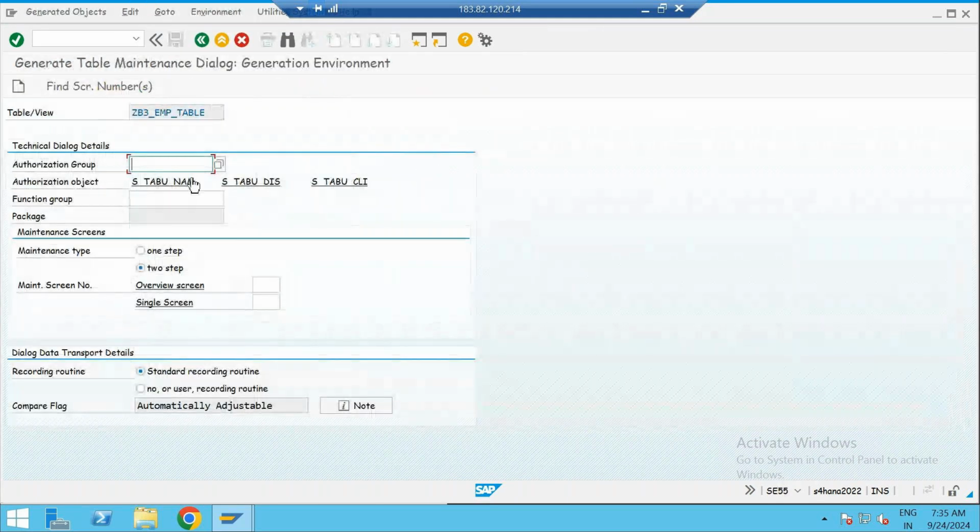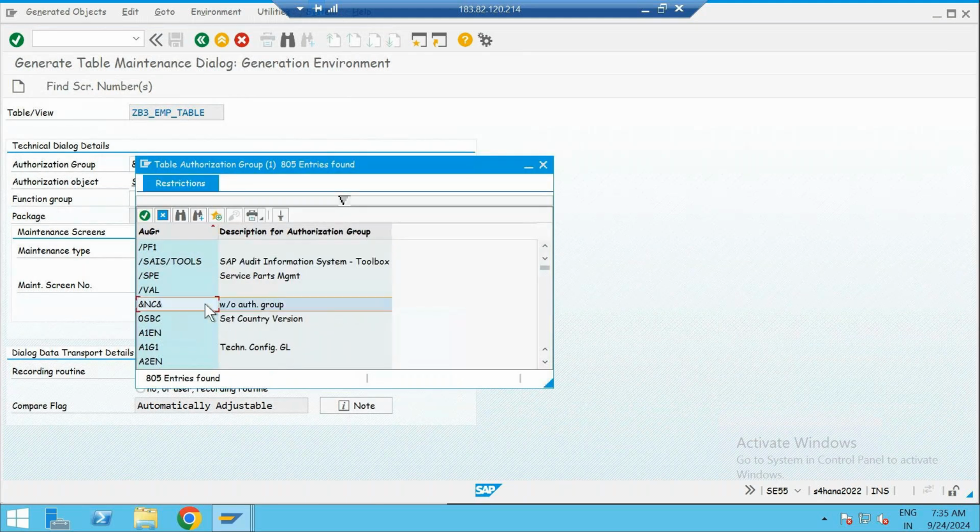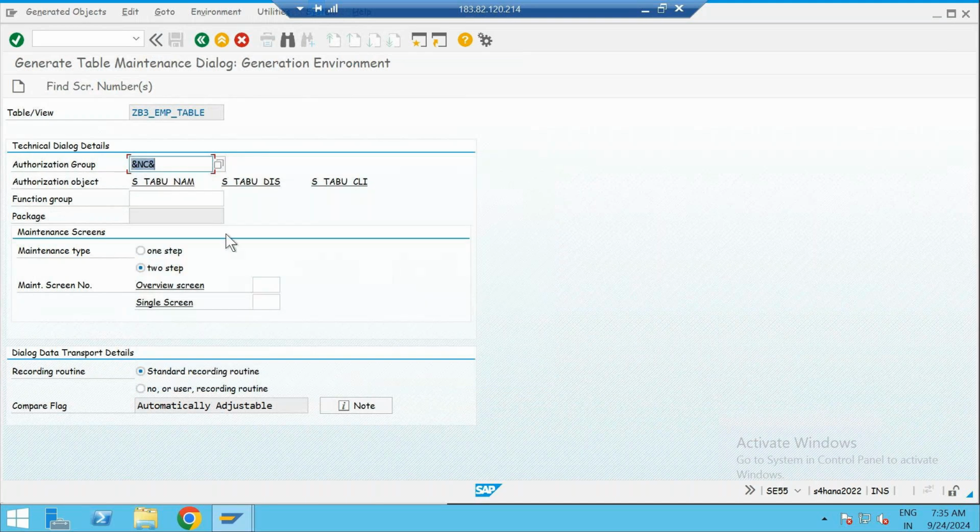For the authorization group, give it as &NC&. No problem, it means no authorization group. Basically, you will give this only, without authorization group. Then under the function group, give the same name as your table name. Here give the same name as your table name. Then click on one step, overview screen as one.